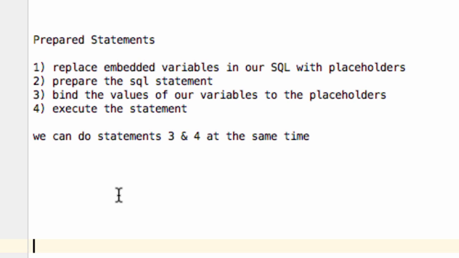What do we need to do to use prepared statements? Well, firstly, we replace the embedded variables in our SQL with placeholders. And just to be complete, there are two sorts of placeholders. There are positional placeholders, which I won't cover, and there are named placeholders, which is what I'll use because I just find them easier and more straightforward and less prone to me making mistakes. If you want to find out about positional placeholders, you can look that up yourself.